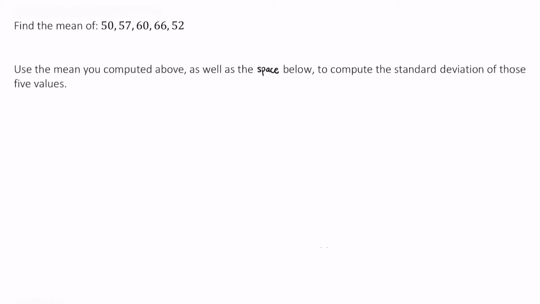Welcome. In this video, I introduce how to manually compute the standard deviation. And I'm going to preface that by saying the technology is much better and more efficient at doing this. So I mostly want to show you where this value comes from by computing it manually. But after this example, you should definitely use technology to compute these.